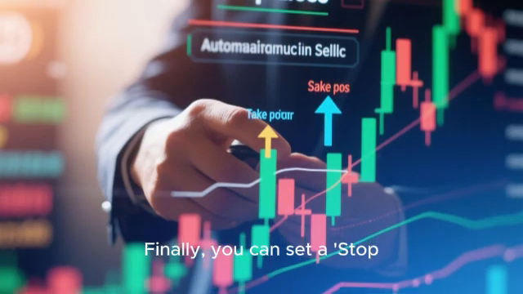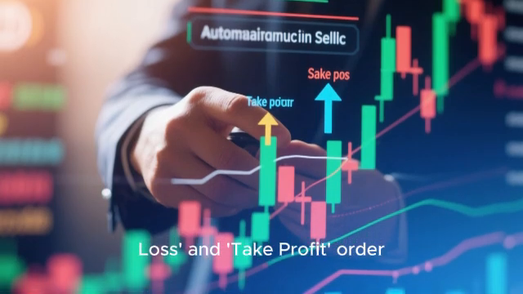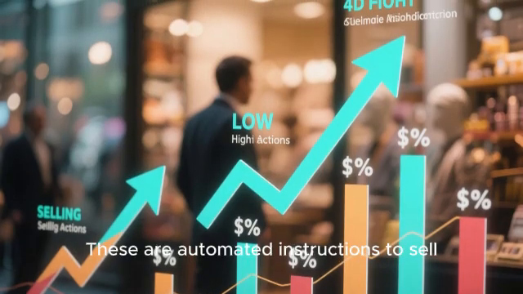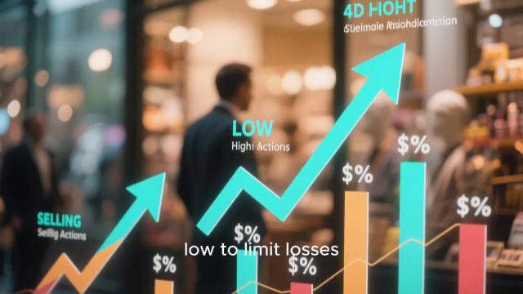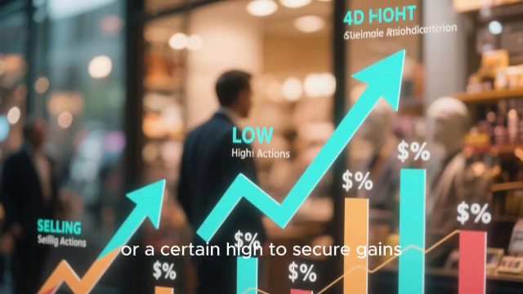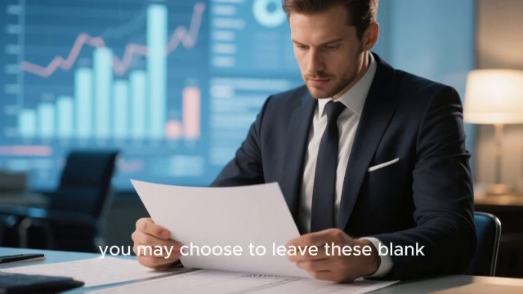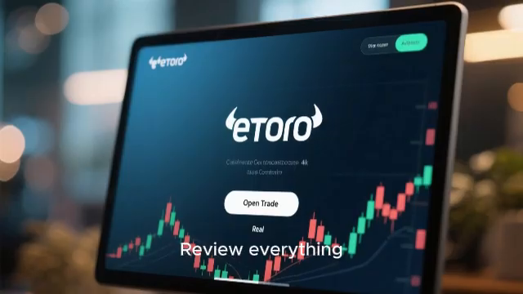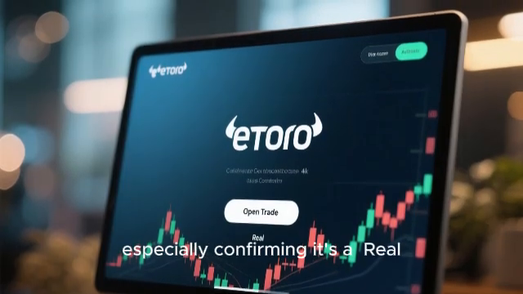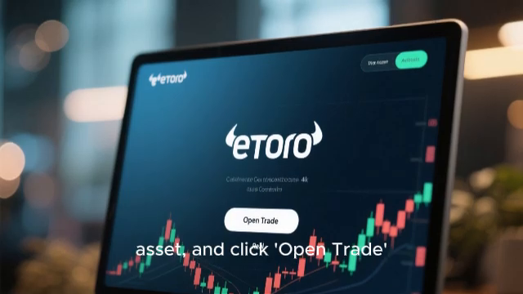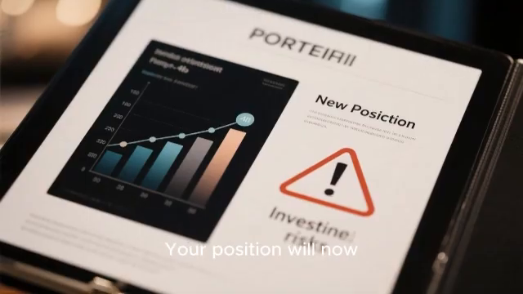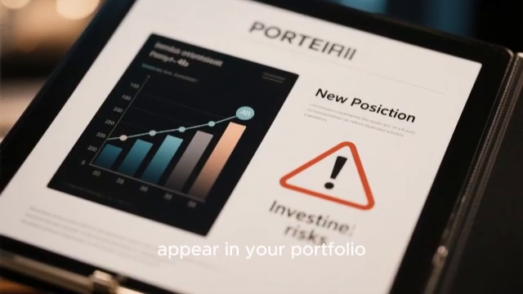Finally, you can set a stop loss and take profit order. These are automated instructions to sell if the price hits a certain low to limit losses, or a certain high to secure gains. For a long-term buy and hold investor, you may choose to leave these blank, review everything, especially confirming it's a real asset, and click Open Trade. Your position will now appear in your portfolio.